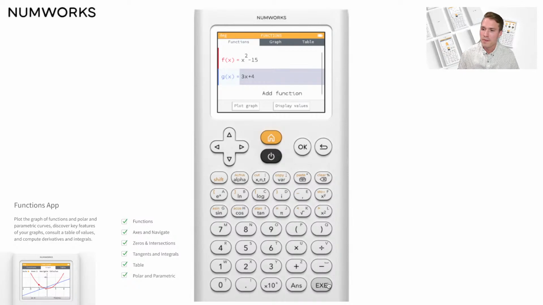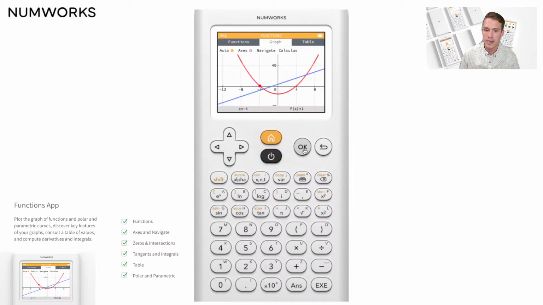To view the graph of these functions, we can either navigate up and over to the Graph tab, or we can navigate down to Plot the Graph and click OK. And you'll notice here that we have this auto zoom that's currently turned on. I can tell it's turned on by this yellow circle. The auto zoom was engineered to provide a display that best showcases the interesting characteristics of a graph, including your x-intercepts and your extrema.